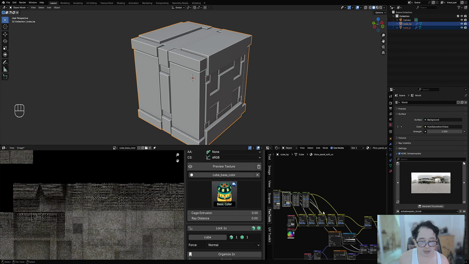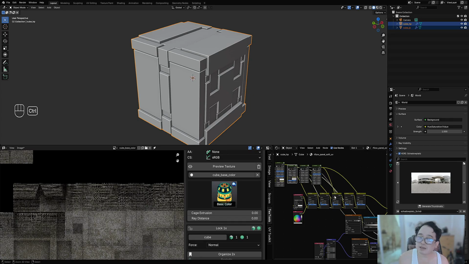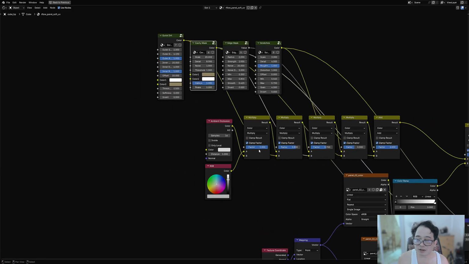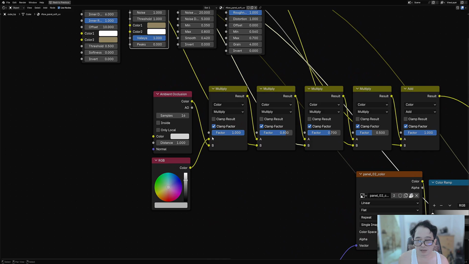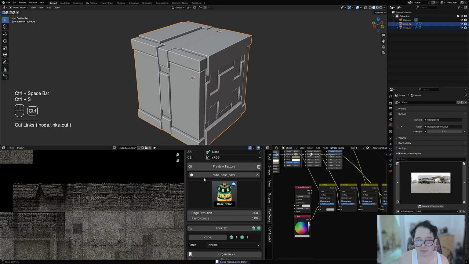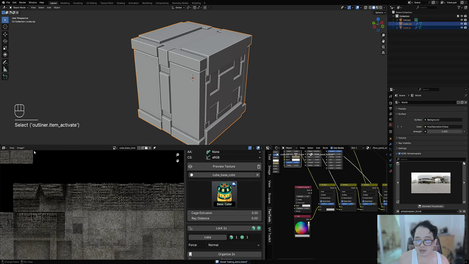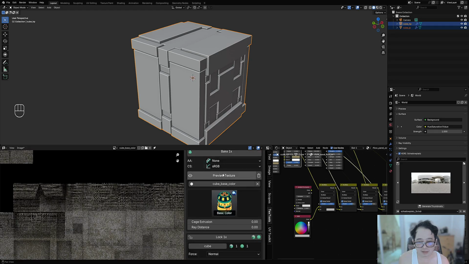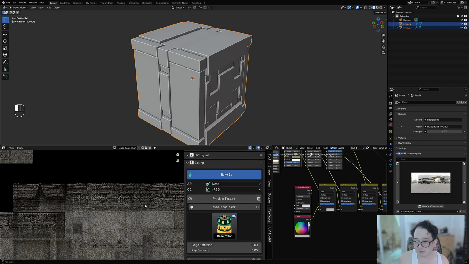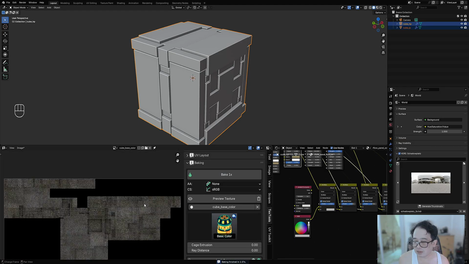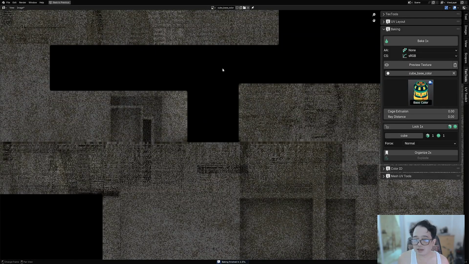Oh, I forgot another thing. The ambient occlusion as well. Remove this, so it's causing all those dark areas. Then bake again. There we go. Now we have the texture that we need.